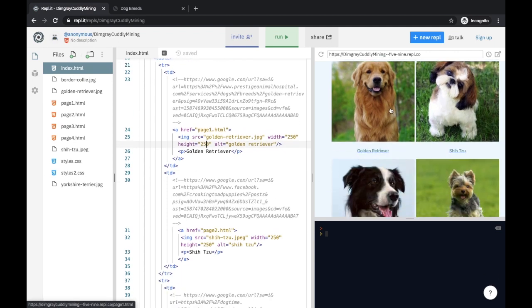Now in this table, each of the cells are links. So irrespective of whether you click the image or the caption, you're going to reach the same page.